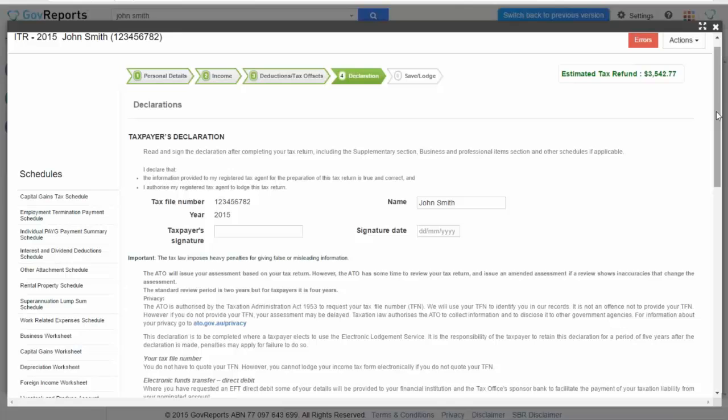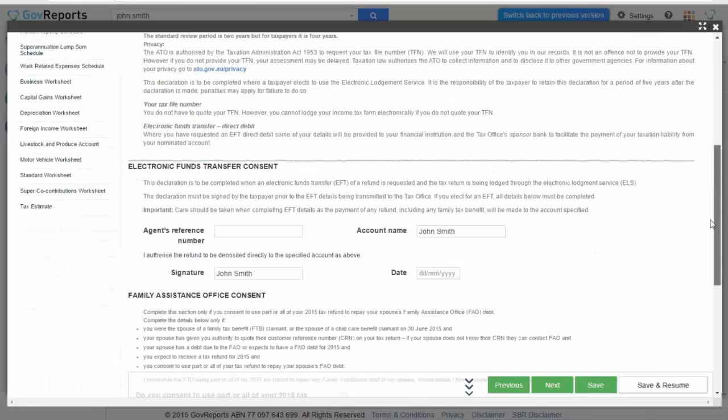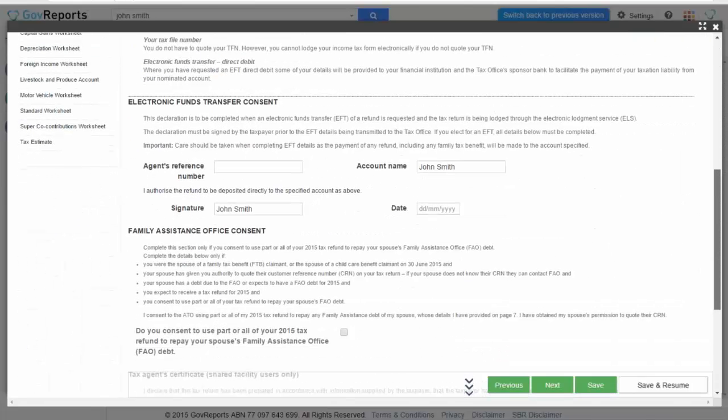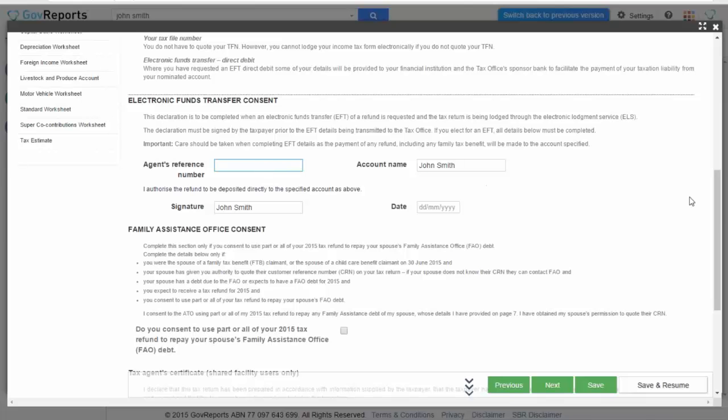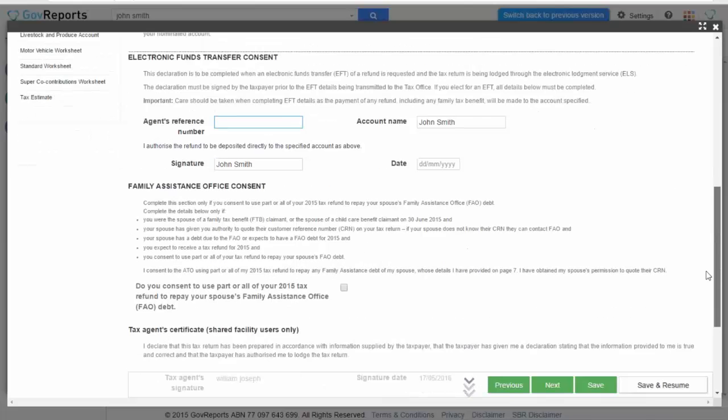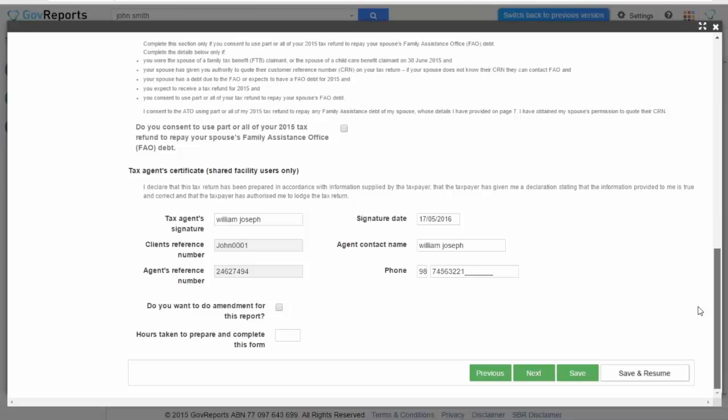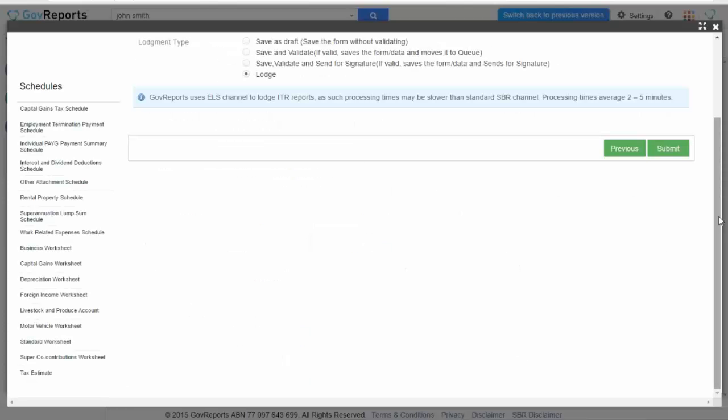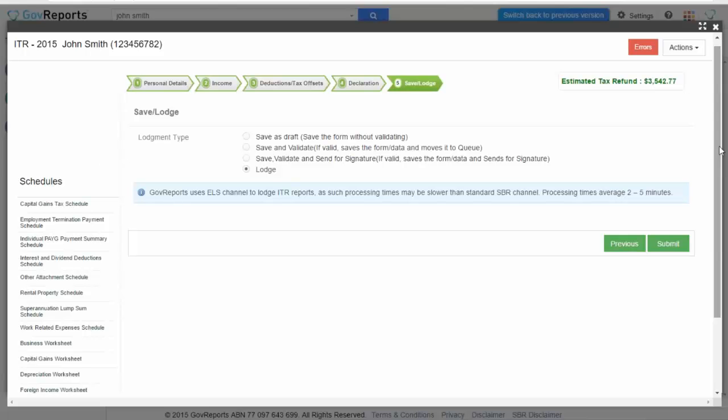Check the details of your name, your client's, the agent number, agent reference number, and if you're happy with everything, just say that 10 minutes. Click next. From here, this is the lodgement section. This is when you're happy with everything, you want to save as a draft, or you want to come back to it later, or you can save and validate it and check again.